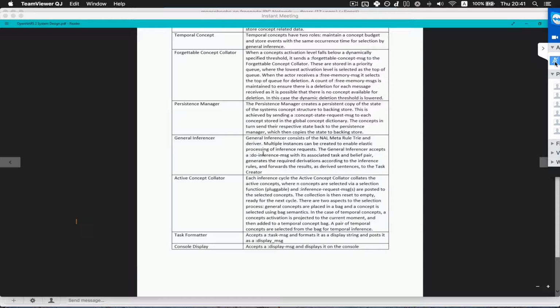This actor essentially just receives a message, the do inference message, which has a task and belief pair, i.e. the parents. They will be the parents of any derived conclusions. It generates the derivations. It's responsible for applying any of the control aspects, so managing the occurrence times based on task type, task occurrence times and belief occurrence times, generating the budget, and then forwarding all that on to the task creator as a derived message.